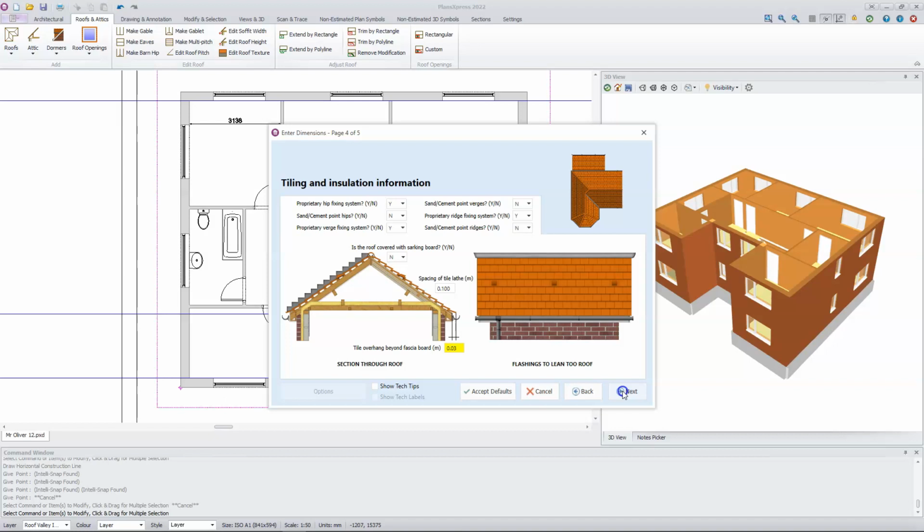Now review the tiling information. Ignore any options which aren't relevant to your roof type. For example, I can ignore the inputs on hip roofs. Consider whether the ridge is going to be a proprietary fixing system or a sand and cement pointed ridge. If you need to include sarking board in the estimate, click Yes.